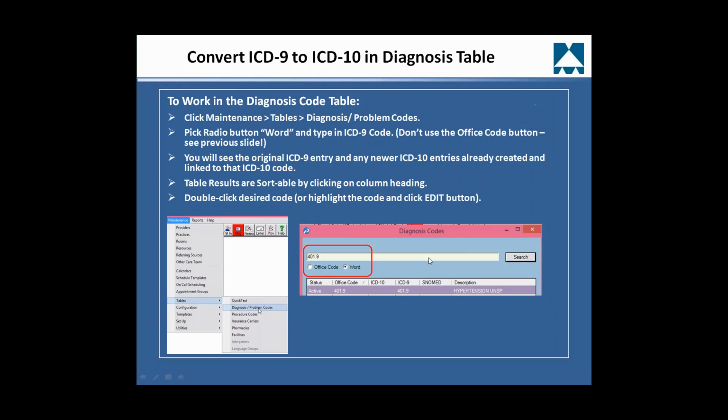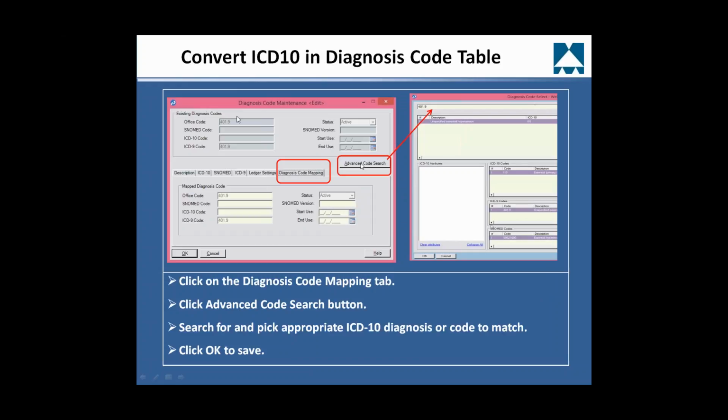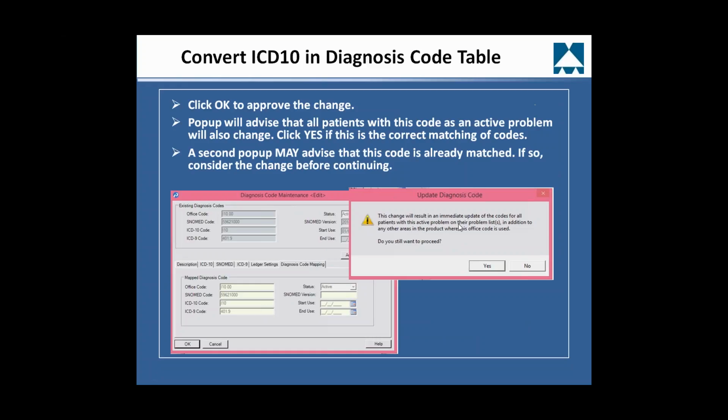You look up the code and look it up as Word, it pulls up a new screen that we've never seen before for those of you who've worked in here. On that screen, you go to diagnosis code mapping. You do not leave it on description, which is where it goes in. Diagnosis code mapping. You click the advanced code search. Okay? Very important. It's going to pull up your diagnosis code lookup screen again. You pick the right code, just like you've been doing, and then you save it.